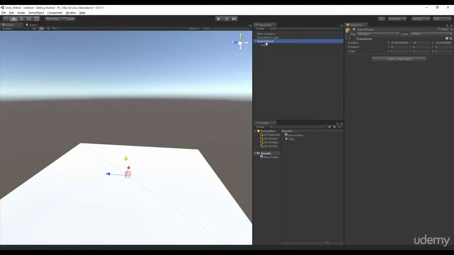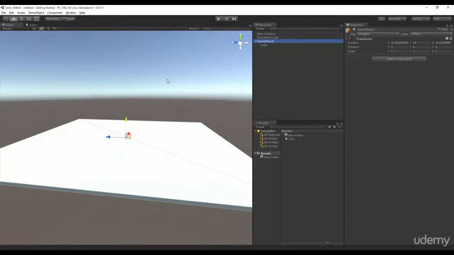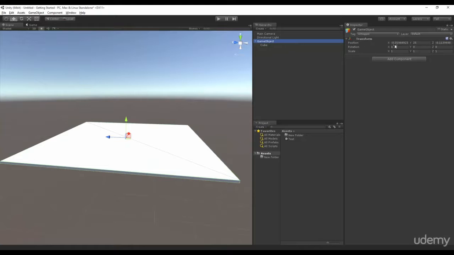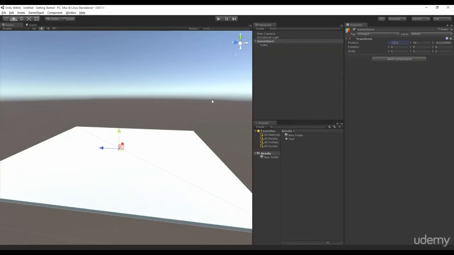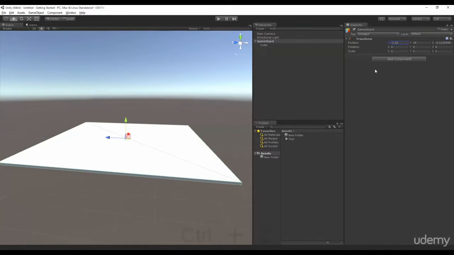And now if I move this empty game object, okay, now it's selected everything. So if I move it, it will move with the game object.